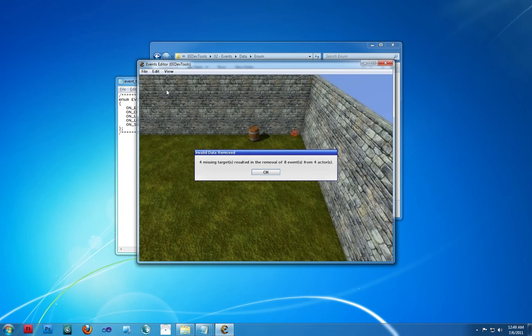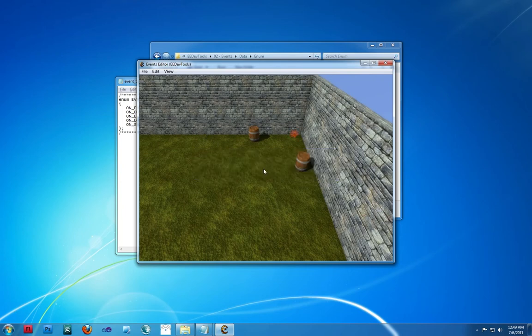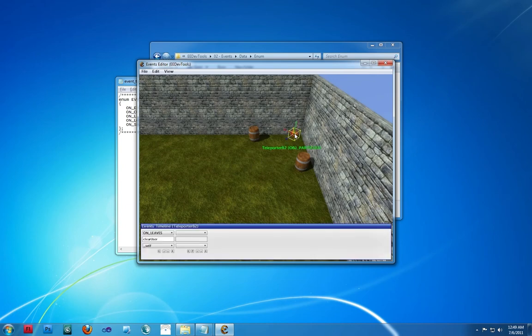An alert appears indicating that the world contained invalid data and how much of it was removed. Now you can see the orange box around the object has disappeared. All the invalid events have been removed from the object, as well as all invalid targets. This object now contains purely valid data.